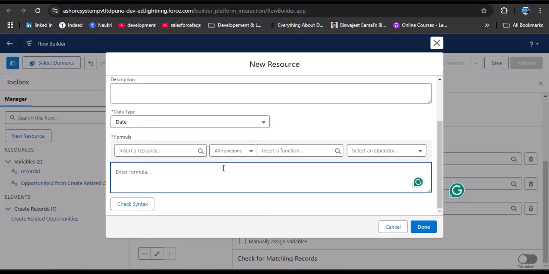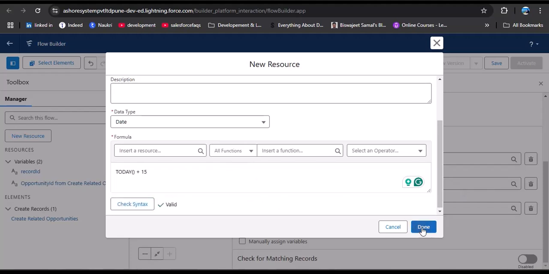In the formula, here I am providing today plus 15. That means what this formula will return. So for example, this opportunity is created on 1st of January. Now the close date will be 15 days after this opportunity gets created. So the opportunity is created on 1st of January, then the close date will be 15th of January. Check the syntax and then click on done.